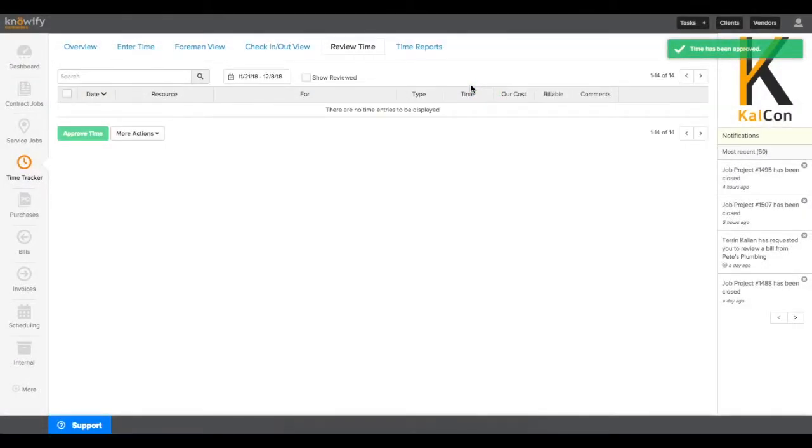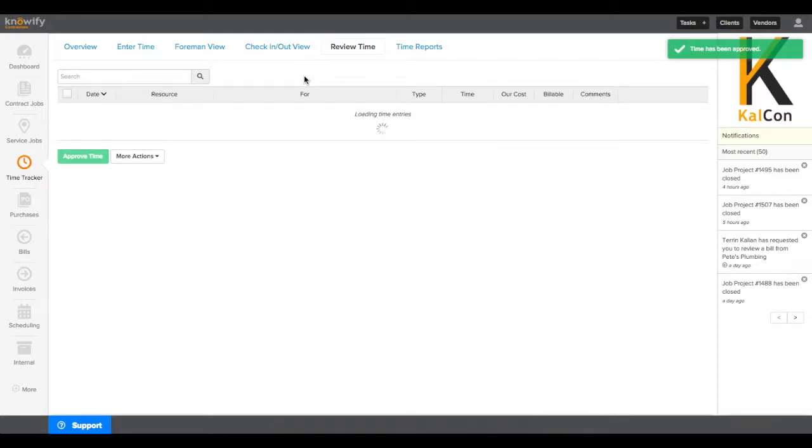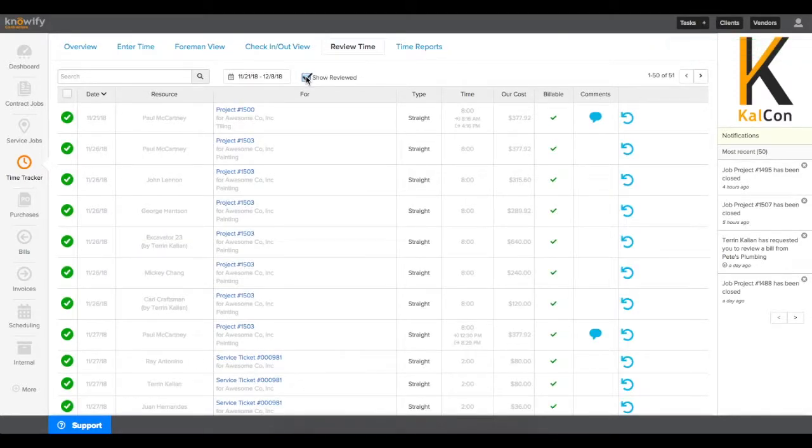And if you need to edit any existing entries that have already been approved, click Show Reviewed, and clicking the arrow on the right-hand side of the screen will unapprove an entry so you can make adjustments and reapprove it later on.